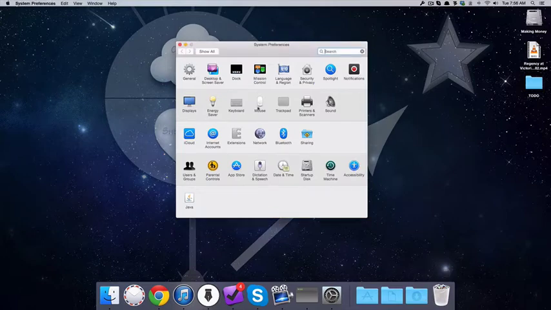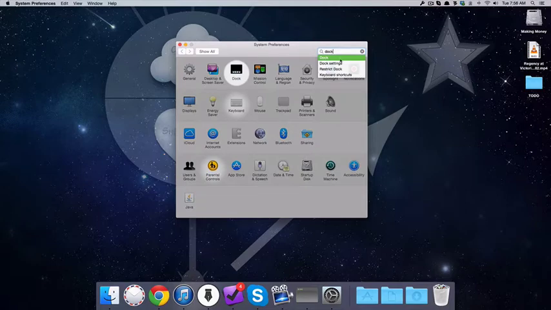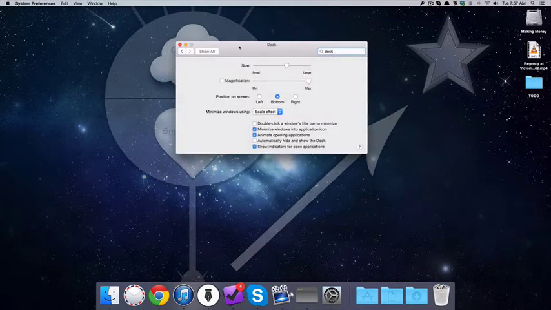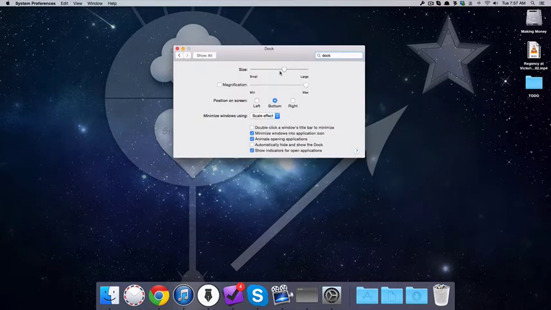But now let's get into the dock. And remember, last time we can search for dock just like this if we're looking for it. We can just press enter. Now, a good thing to keep in mind is you may have a lot of icons. You may have quite a few.